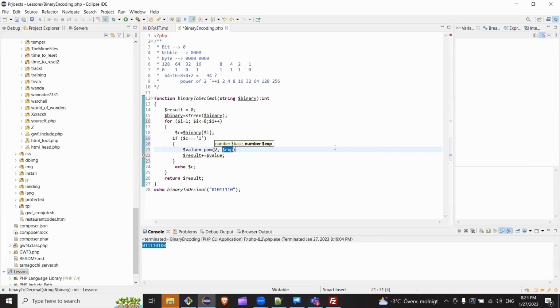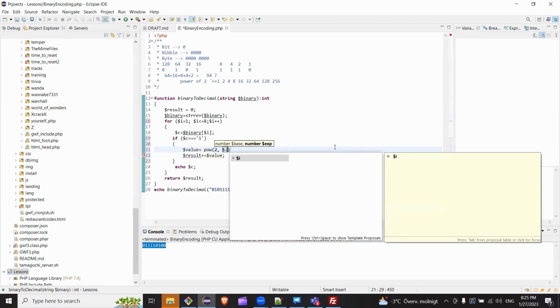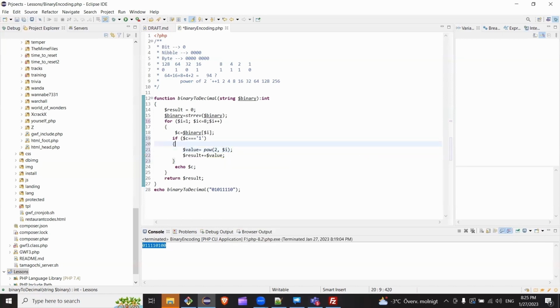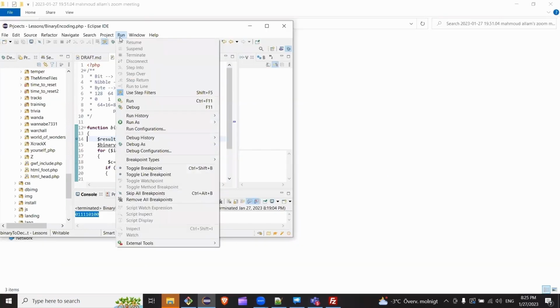And now the second parameter is the power, the argument, the exponent. Now what's the exponent? Should be the $i. And we have the $i perfectly aligned. We start from 1 to 8. It should be perfect. Now save it and put a breakpoint at 14. Double click, yes, and debug.